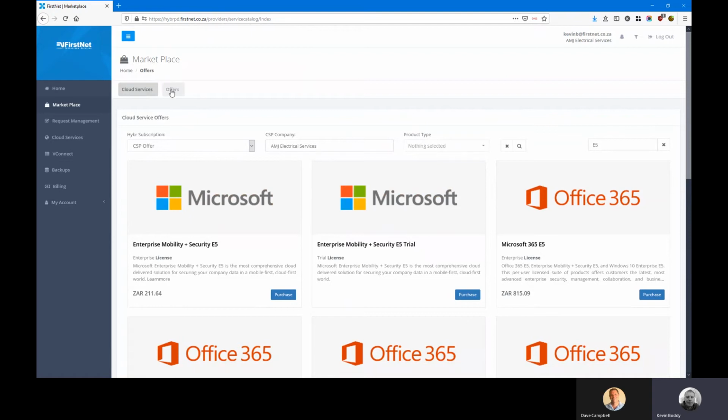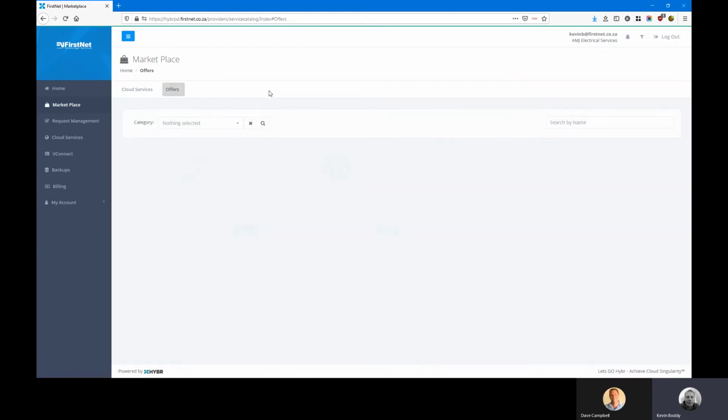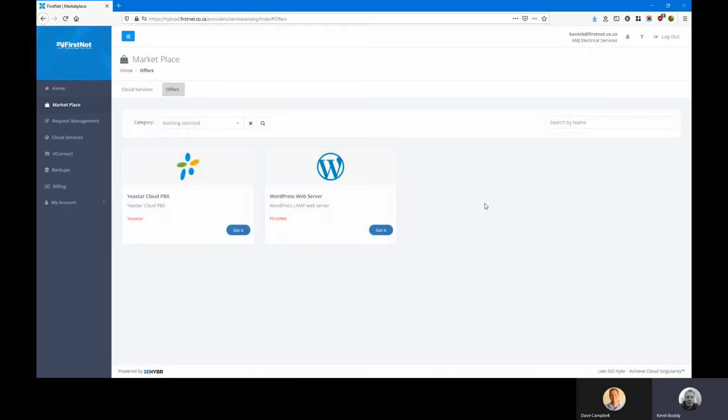Secondly, we have an Offers tab up here, and this allows us to actually do one-click installs of various services that we have within the FirstNet infrastructure as a service platform. So I've got two examples here. The first would be we have a YayStar PBX, where this would deploy the various components that are required. So a couple of servers that are required for the YayStar Cloud PBX platform to run.